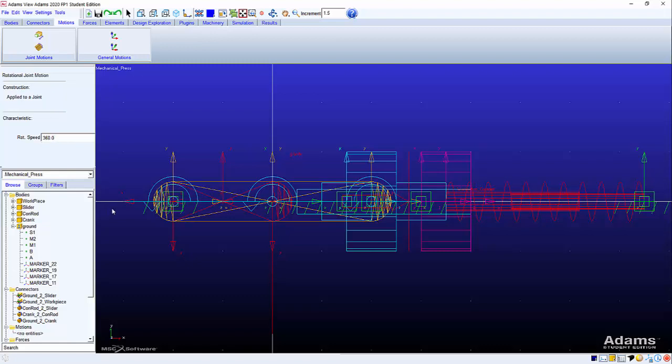Now, I would like to define which joint we are going to move. If you move your cursor, Adams is going to pick only the revolute joints. So here we have the ground to crank. Here we have the crank to connecting rod. Here we have the connecting rod to slider. But also we have the sliding joint. Adams is not picking it. Also here, Adams is not picking it, because Adams is going to help you select the correct joint type. So now it is showing which joints you can select.